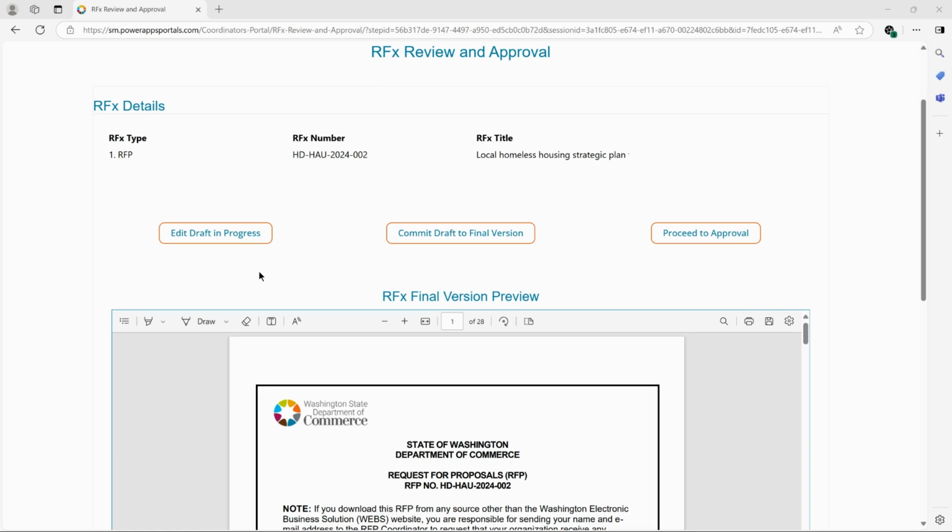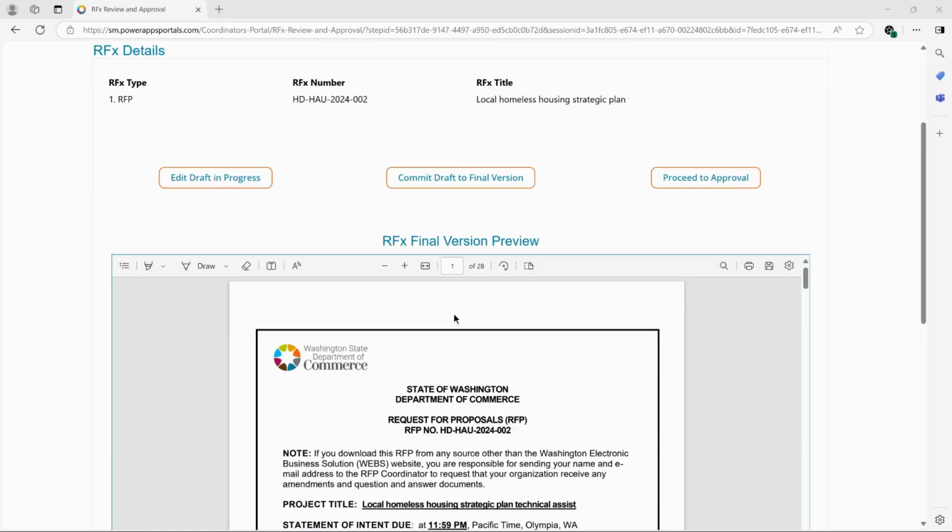Once you finish editing the draft, you must press commit draft to final version, and that will update your final preview. This is something you need to do before you proceed to approval. Kindly note that this has been put in place in order for you to always have 2 working copies of the draft. This is so that you may make all the changes that you need on the draft before submitting it for a final version. And then once you submit for final version, you can proceed to the approval process.